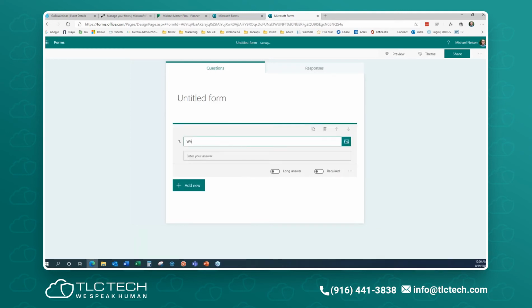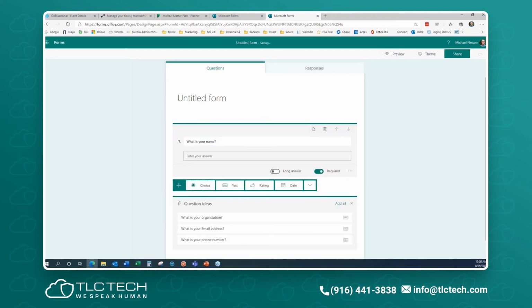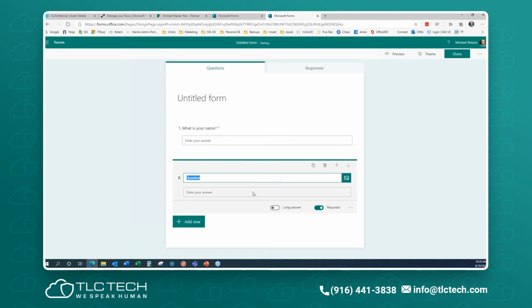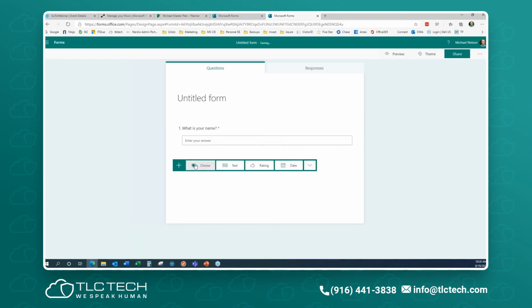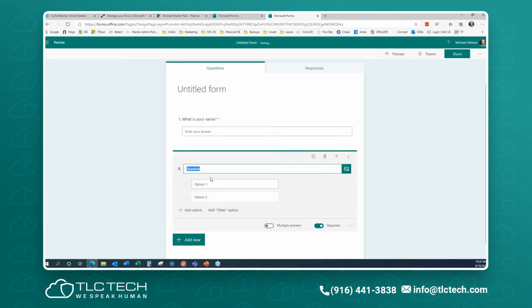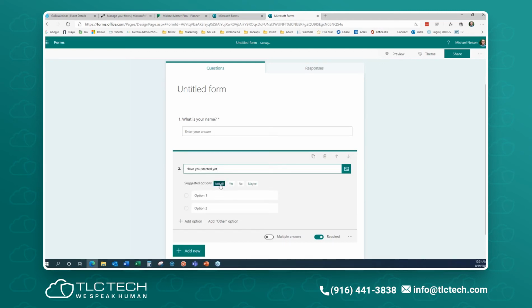We're going to do text. What is your name? We'll make that required, and then I'm going to add a new one. Stop making suggestions, and we'll go ahead and do birth date. Have you started yet? Actually, that needed to be a choice, so I'm going to go ahead and delete that. Add a new one. Do a choice. Have you started yet? At all, yes, no, maybe. I'm going to get rid of that maybe.